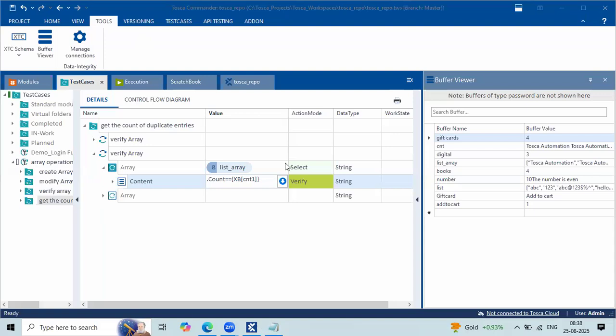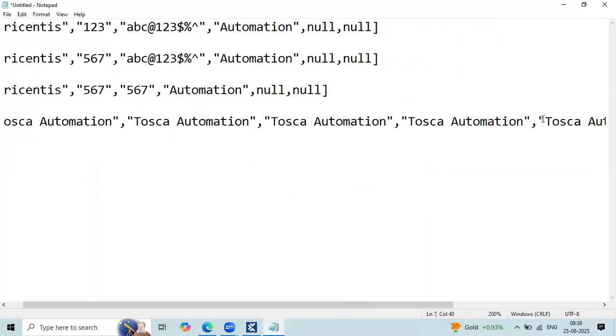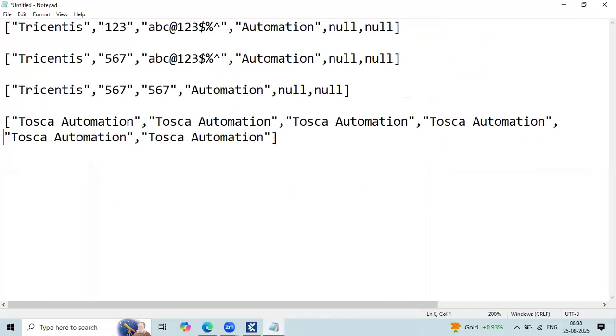So let's go with the practical now. Before running the execution, what is my search criteria here? Tosca automation. I just mentioned only Tosca. So now tell me, what is the expected count here? 6. How many times does Tosca exist in this list? 6 times. So the expected outcome is 6.